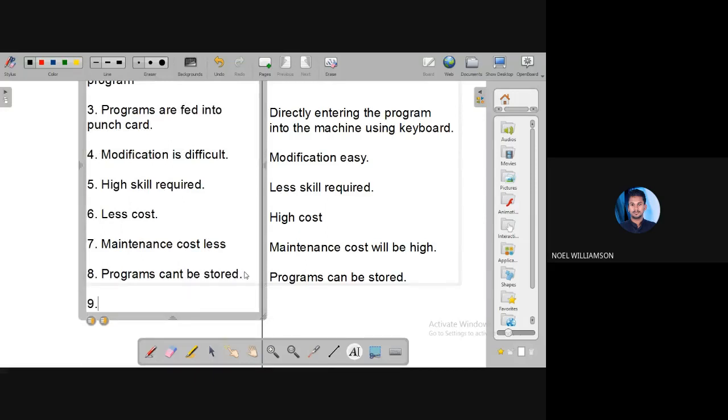Next, in the case of an NC machine, we have already seen there is a difficulty in modification. Once it is created, we feed it into punched tape, and editing or modifying the punched tape is not possible. It is very difficult, so we have to create it again. So you can see the flexibility is very low.